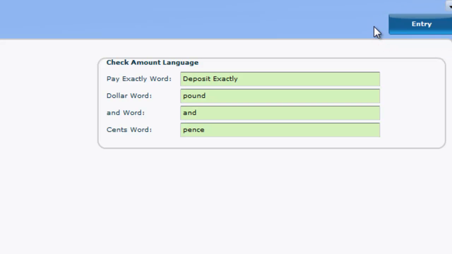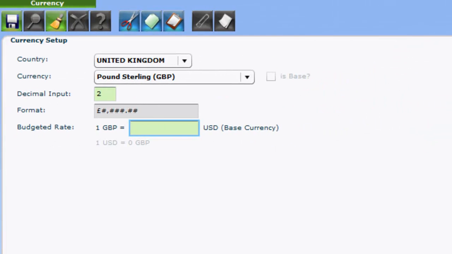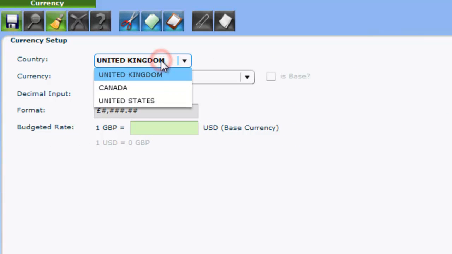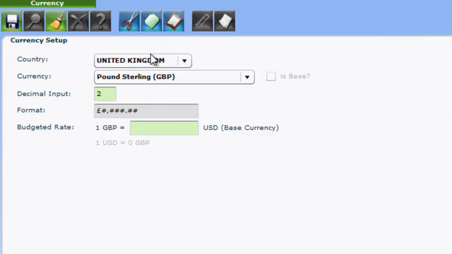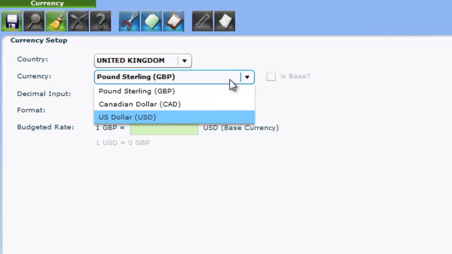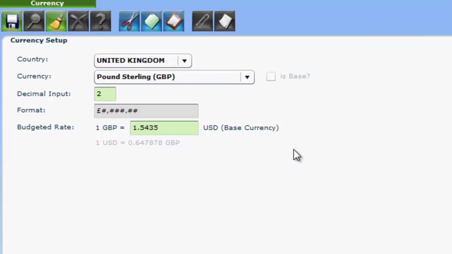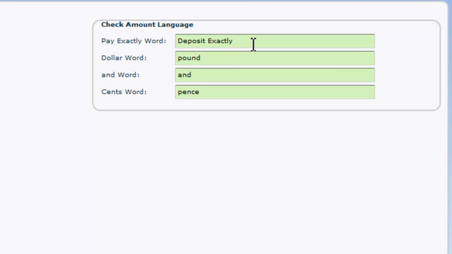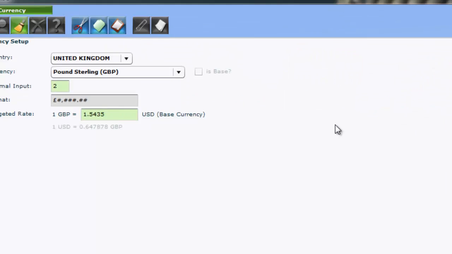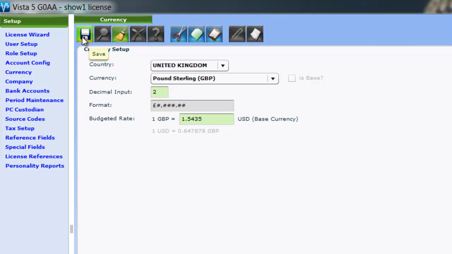First, select your country and currency from the two drop-down menus and the number of decimal inputs. Then enter the budgeted rate. Then, enter the language to display on the checks. This may be English, French, or whatever language it is necessary for your production. Click the Save icon and your currency is established.